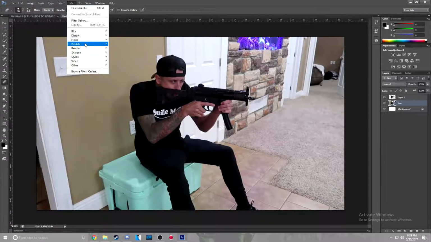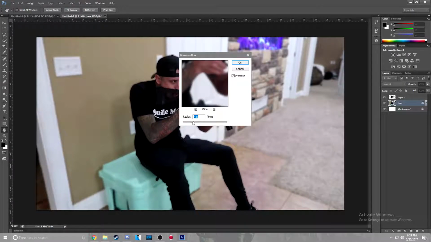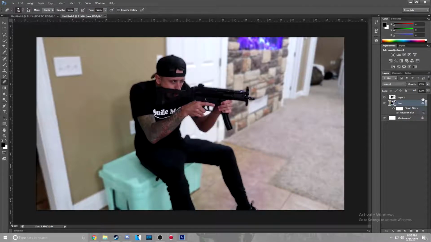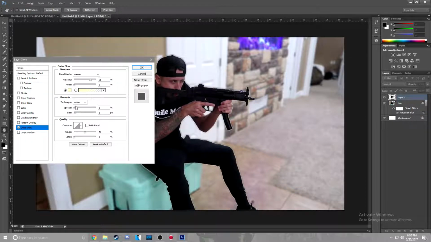So filter, blur, Gaussian blur. As you can see, I'm blurring out the picture besides Roman. Click OK. Double click on Roman, or the layer on the gray space, and click on outer glow. Change the spread to at least like 9 and change the size to like 13, that seems good. Change the opacity to 58.